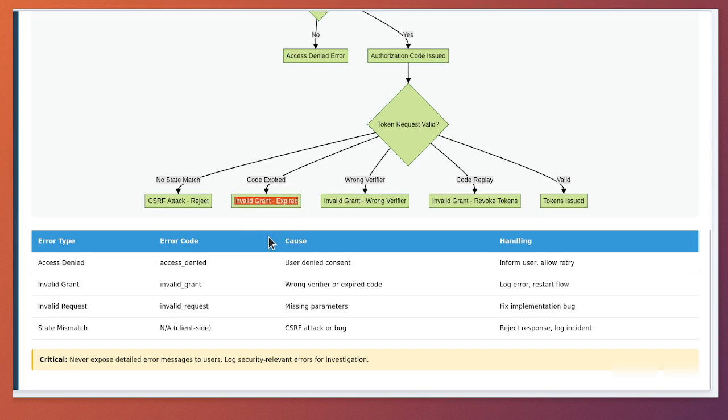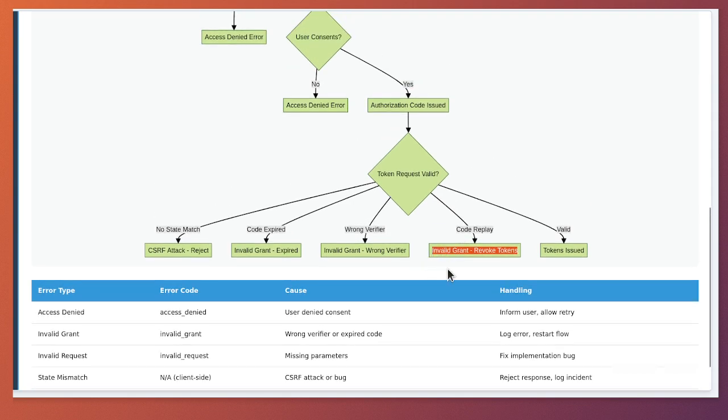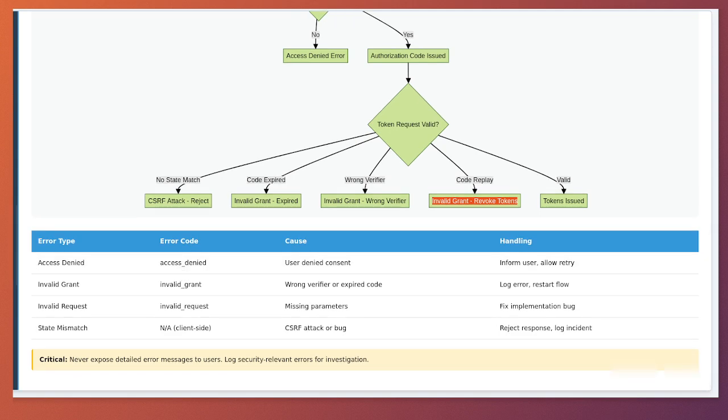Authorization codes are single-use only. If your application attempts to use the same code twice, perhaps due to a bug causing duplicate requests, the authorization server will reject that second attempt with an invalid_grant error. More seriously, many authorization servers implement authorization code replay detection and will revoke any tokens that were issued with that code, even from the first successful use. This is a security feature to detect potential code interception attacks. Your application must ensure it never reuses authorization codes.